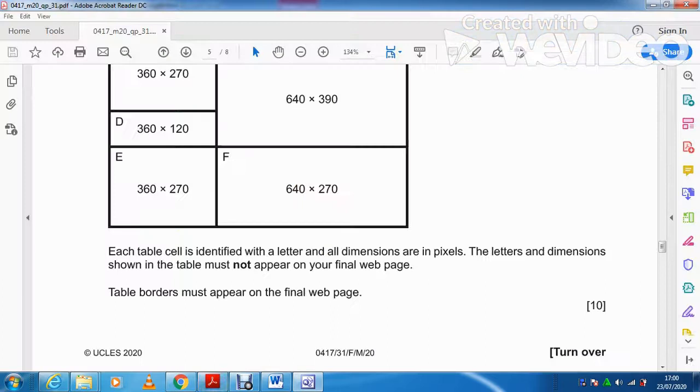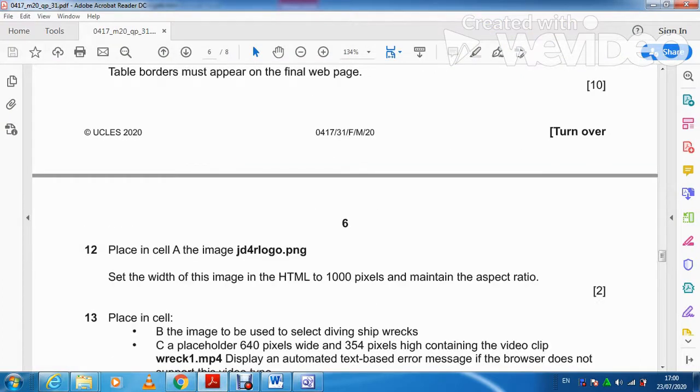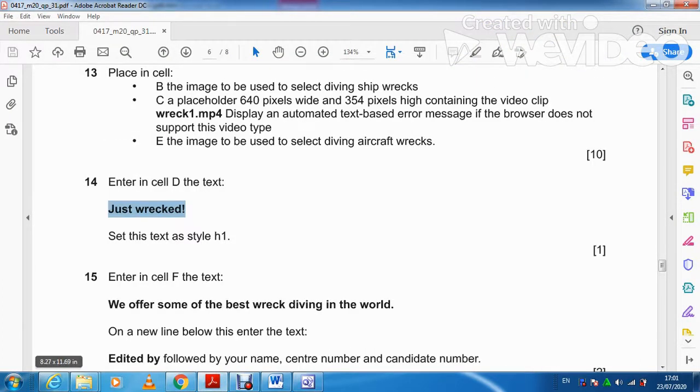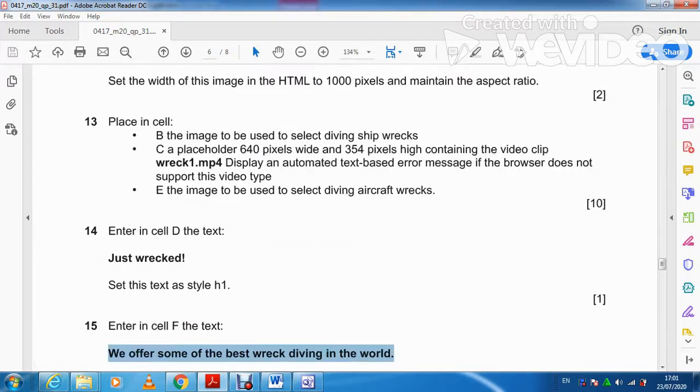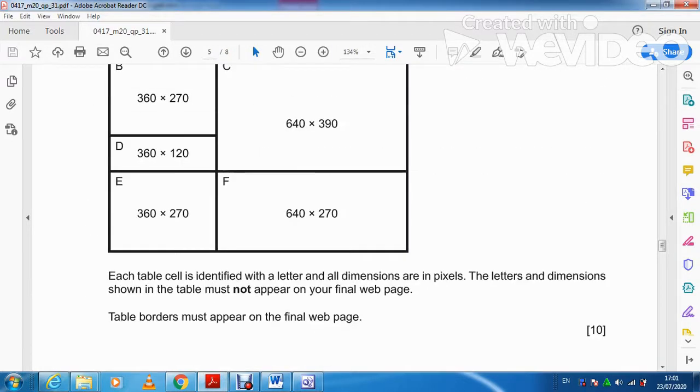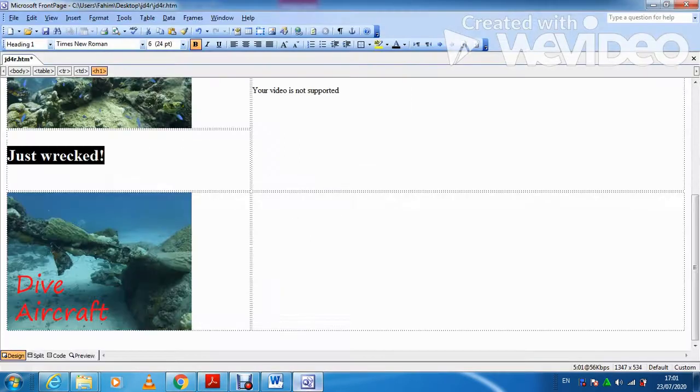That's done. Now next step is to enter in cell F the text: we offer some of the world's best wreck diving in the world. So I'm just going to copy this one, okay, in cell F, and our cell F is this last cell here.